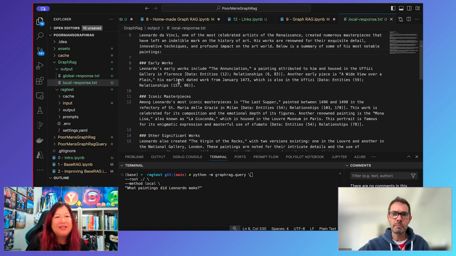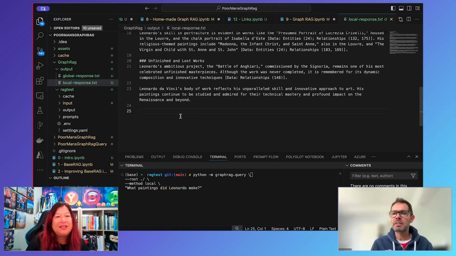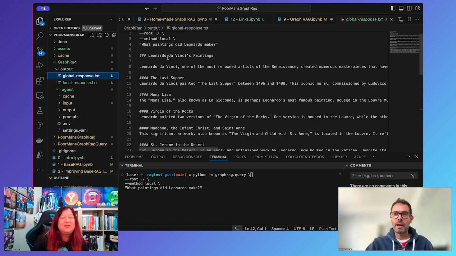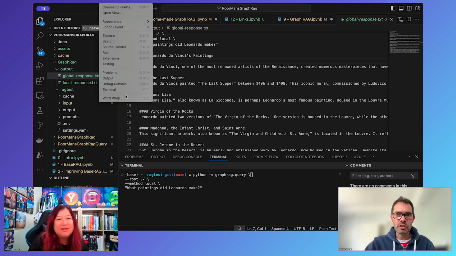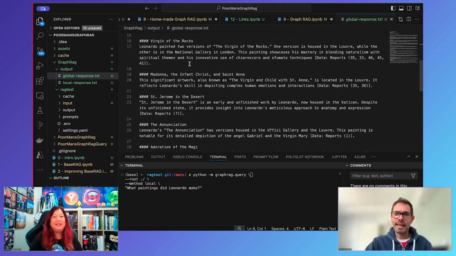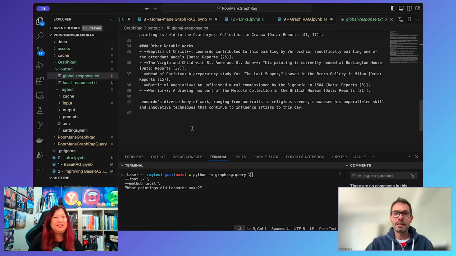The local query comes out with a few bits of information. I would say the local one in this scenario was as good as the BaseRAG. And that kind of makes sense because the local one is at the lower level of the graph. But the global response is pretty cool. There's a lot of information that came out, lots of good summarization, and it's picked up a lot of works that have come out of that document as well.